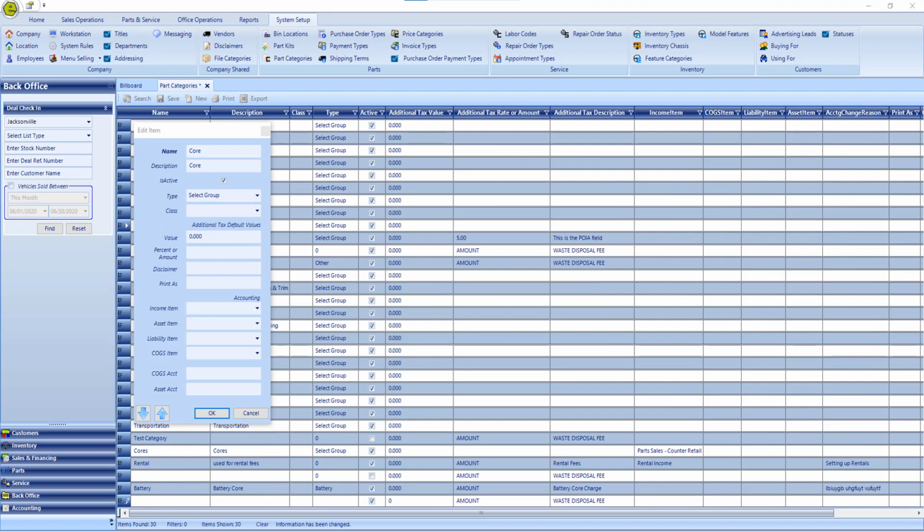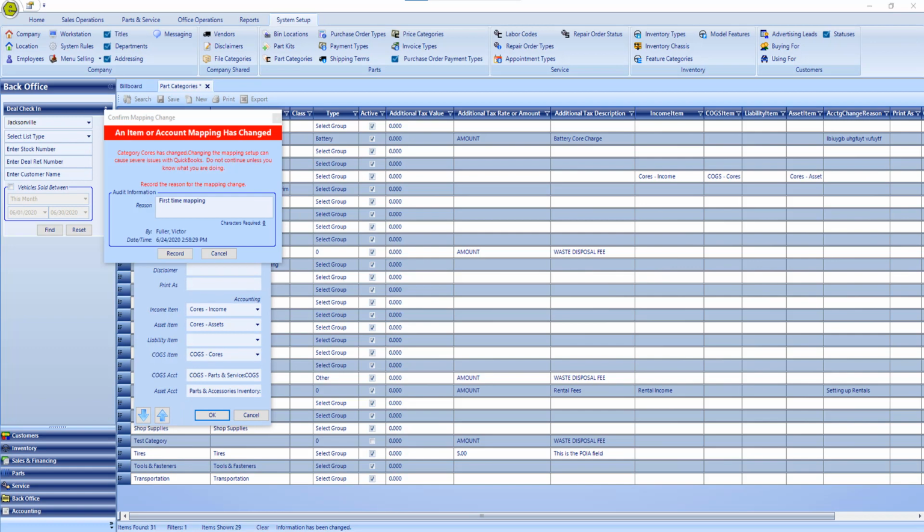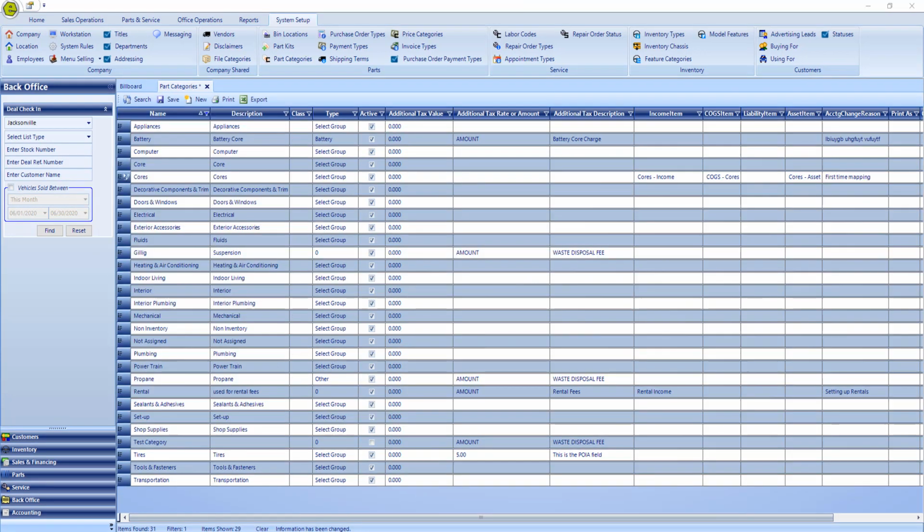Next, map your part category from EverLogic to QuickBooks by selecting the income item from the income item drop-down. Do the same for your asset item and your cost of goods item. Click OK. When the box "An item of account mapping has changed" appears, enter the reason. I just put first time mapping. Click Record, then click Save, and your new part category is ready for use.